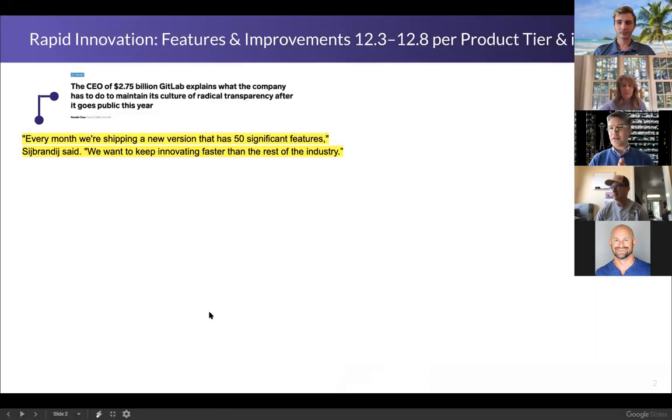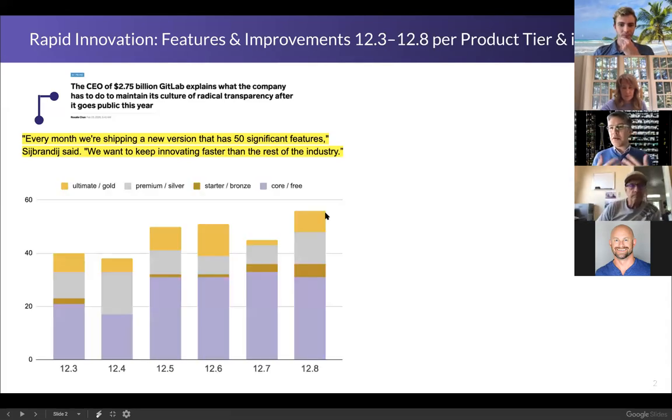We did this 3 months ago, looking at 6 months, and this particular slide was really popular, so I actually brought it back and updated it. So we were looking at 12.3 through 12.8 and the rapid innovation differentiator and how much we had added per version over those 6 months in terms of significant features and per tier.